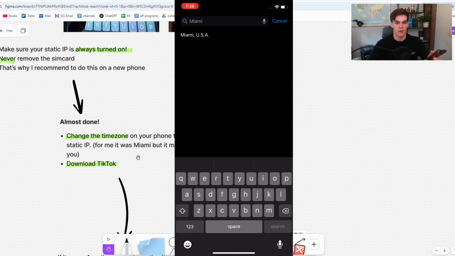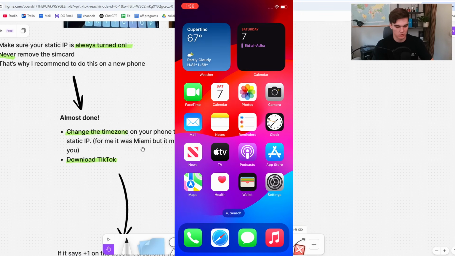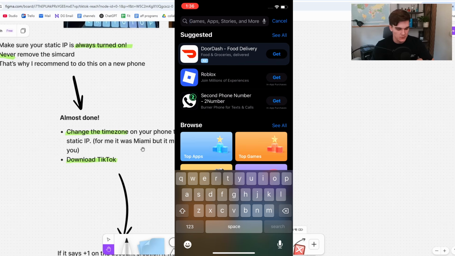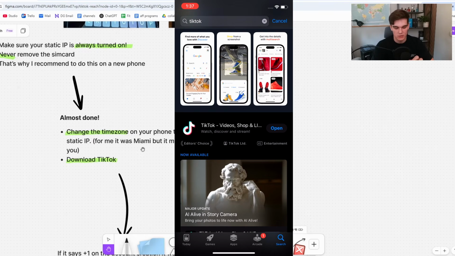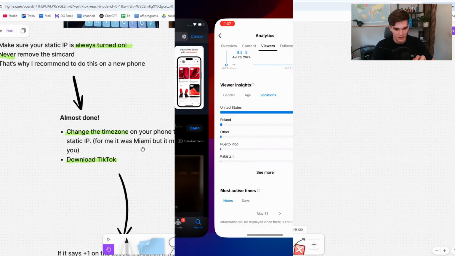And then the next step is very simple. Download TikTok. Do the same as NordVPN. Go to the App Store and then simply type in TikTok. There we go. And then download it, right? Now again, I already downloaded it, so I'm gonna click open, and this is my account.